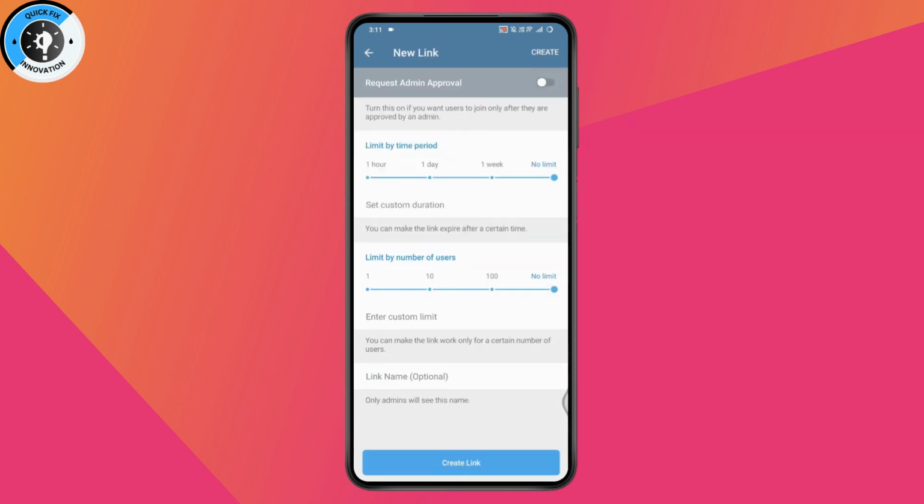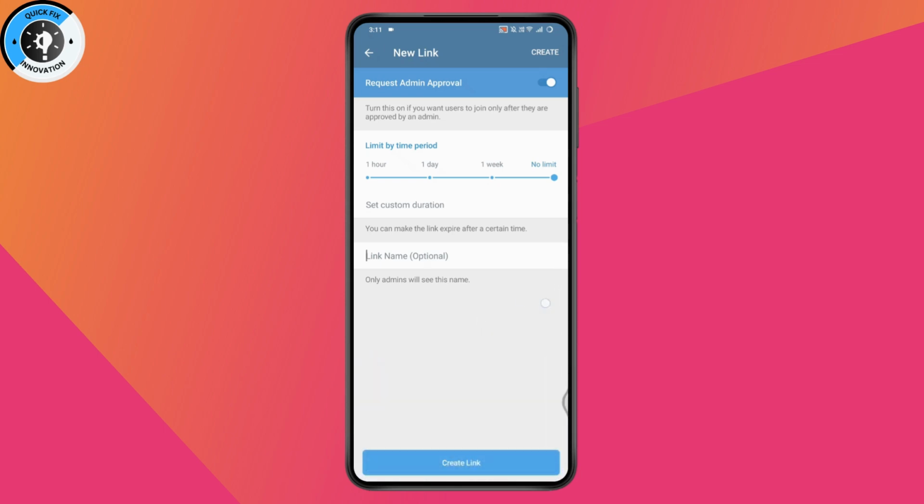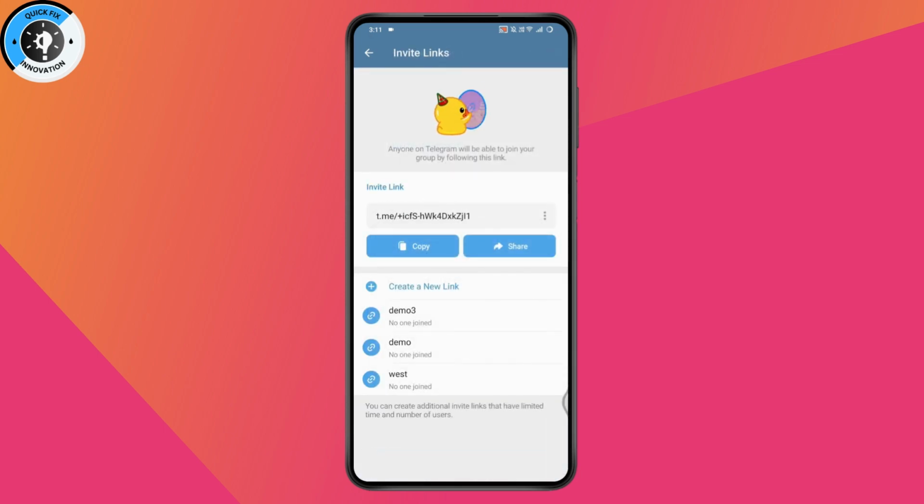and then tap on create a new link and go with the top right, which has request admin approval. Turn that on and tap on create link. You can either add your link name and then tap on create link. Once you've created the link, then what happens is you will have the option of request to join.